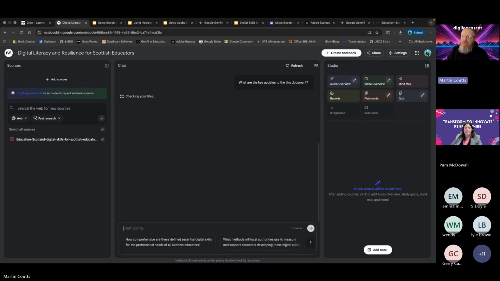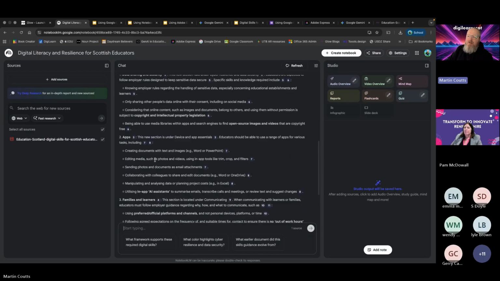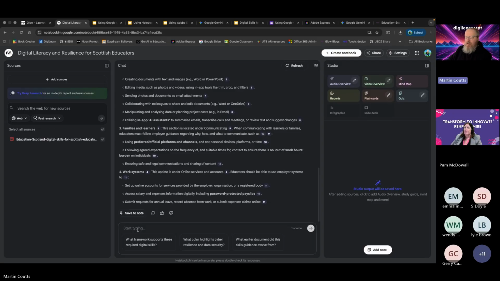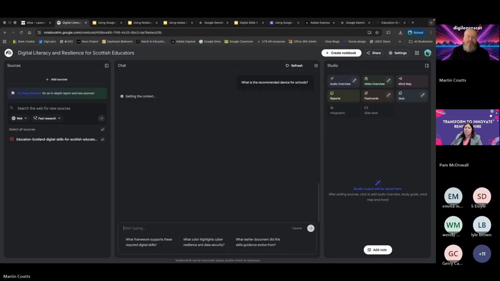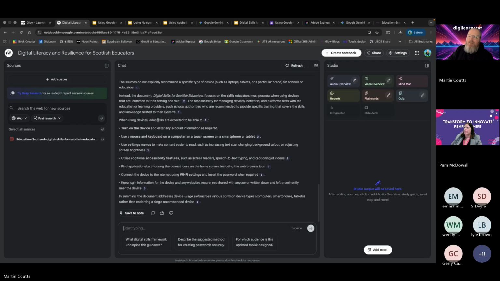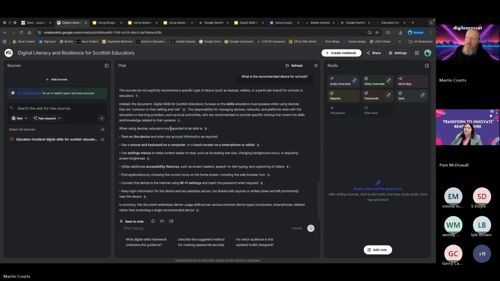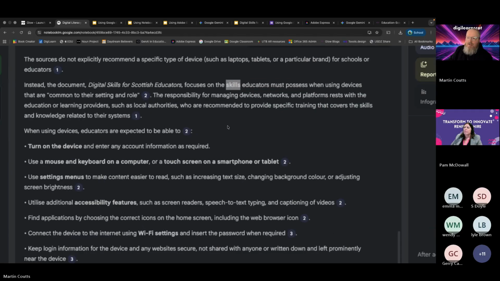Okay, now it's only using this document. So it's given me my key updates here, and I could ask, what is the recommended device for schools? And it says, well, look, it doesn't actually recommend a specific device type. But what it does tell you is it focuses on the skill. So it's not about the device, it's about the skill, right?